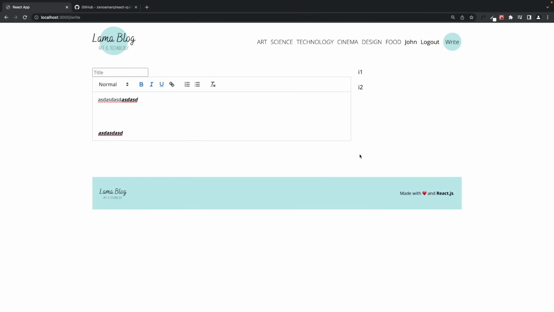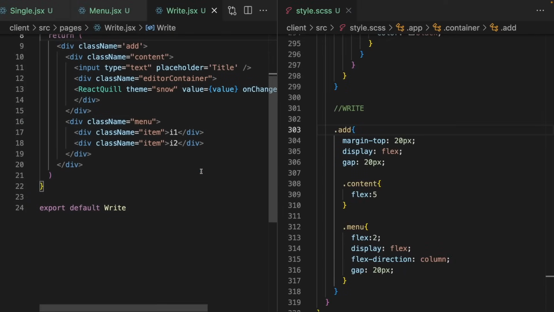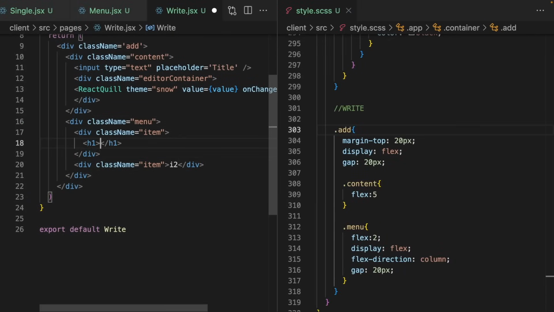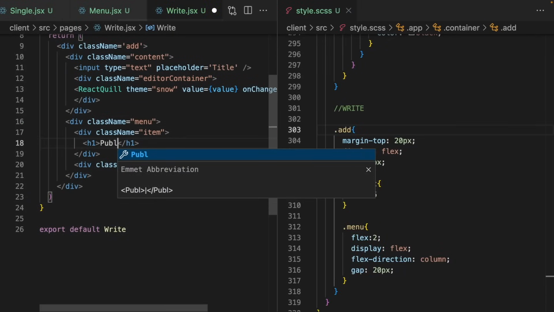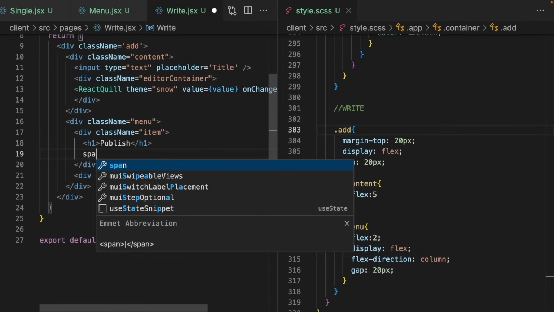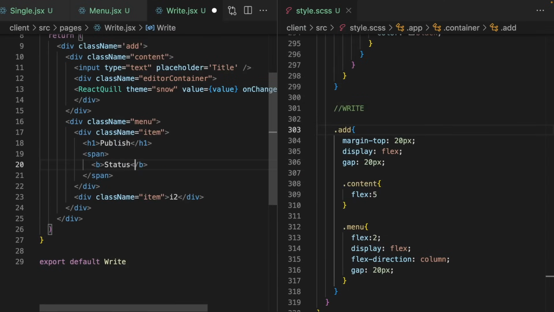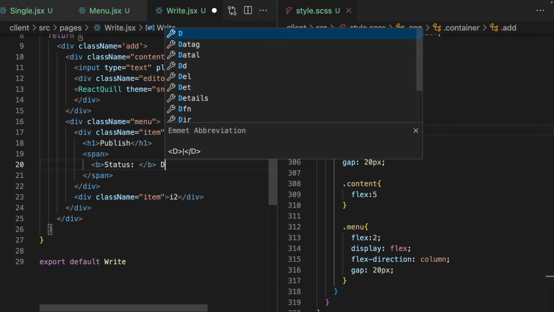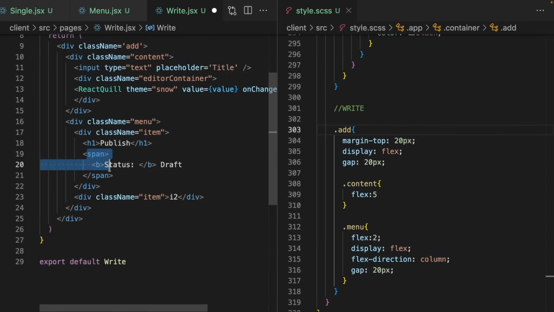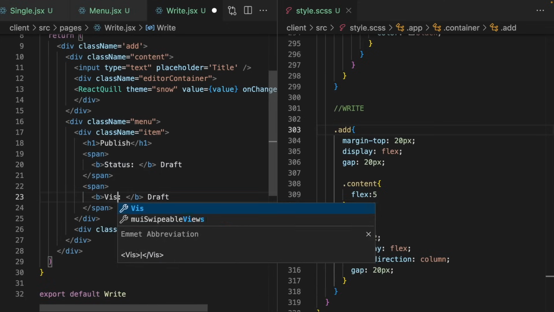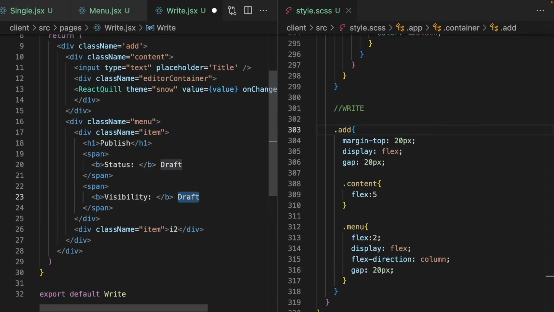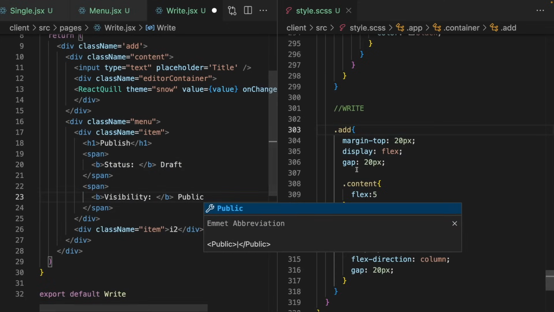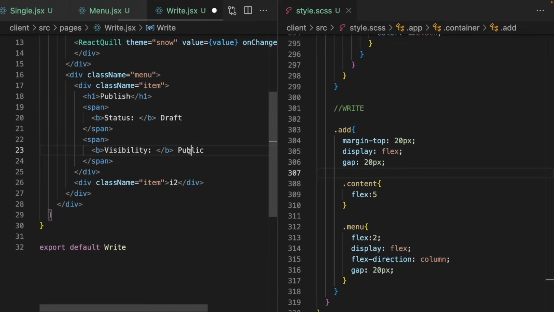And what about this menu? For the first menu, I will say h1 tag and publish. I'm going to create two span: status. Let's say draft, and one more, visibility. It's going to be public. Of course, we are not going to create those functions, but maybe for the future, we can update our app.